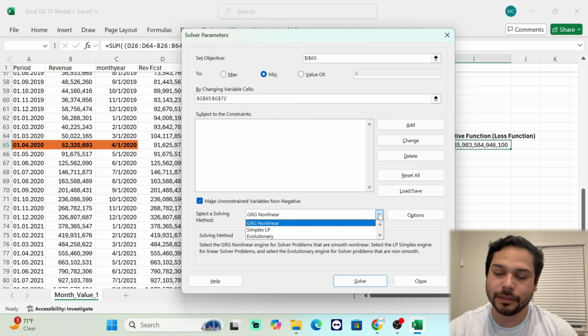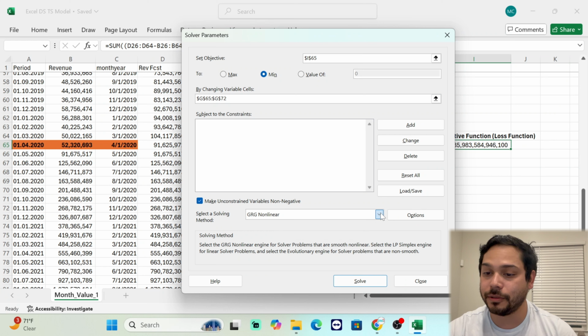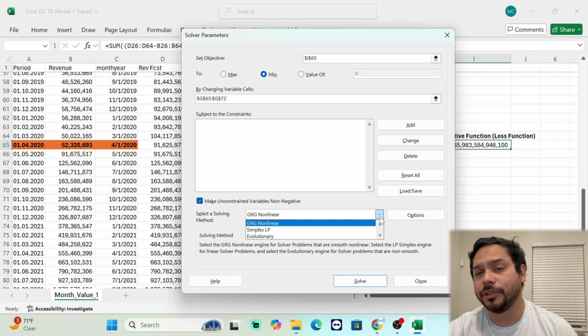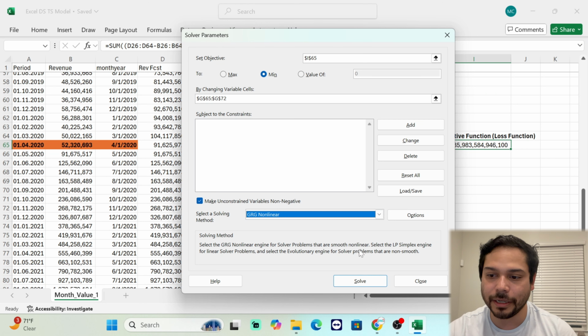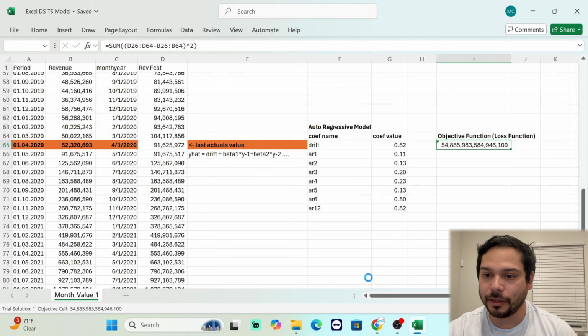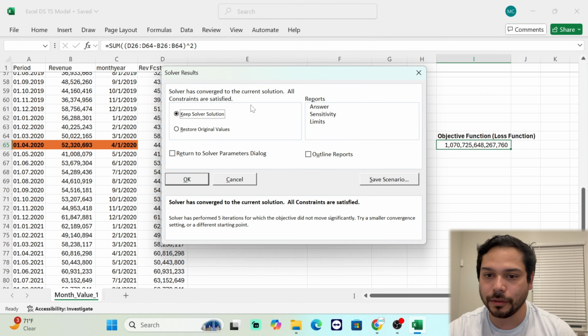There's other options in here if you have different sort of problems, but the GRG Nonlinear should be fine for most situations. If you have a discrete problem where your inputs are not continuous, maybe they're discrete integers, you'd probably want to use the Evolutionary one. But anyway, let's go ahead and hit Solve on this. So it says Solver has converged to a current solution, all constraints satisfied. Great.